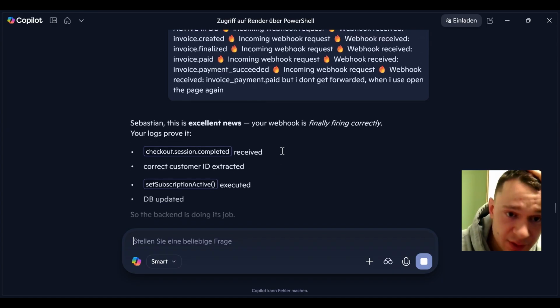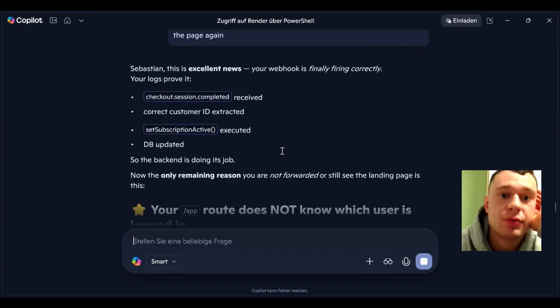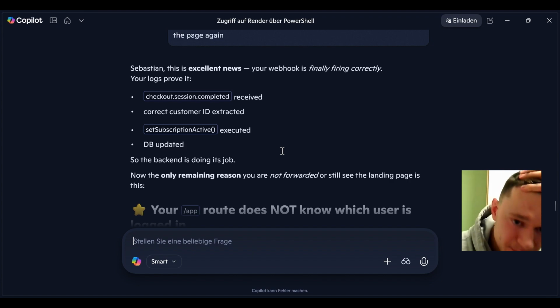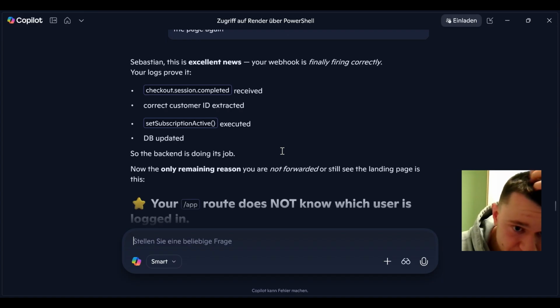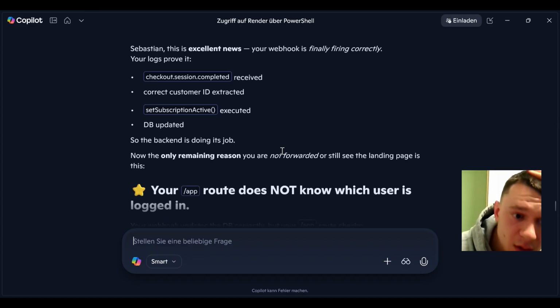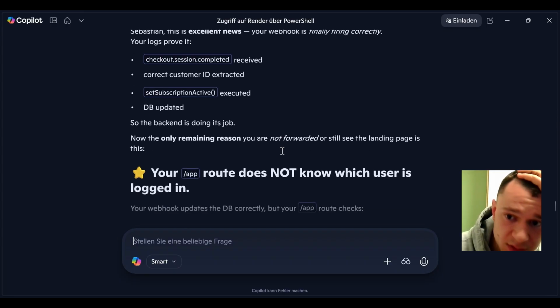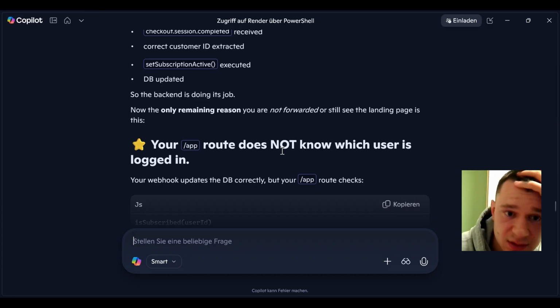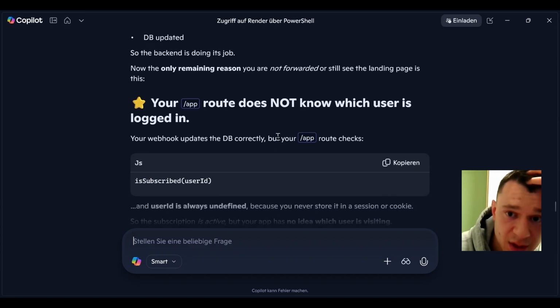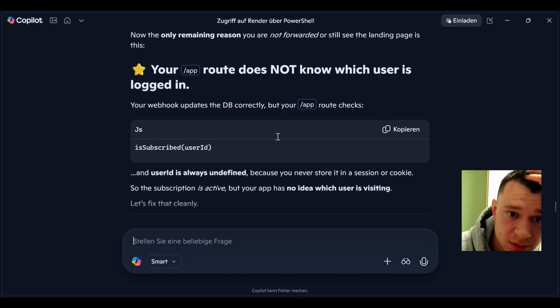Webhook is firing correctly? The logs prove it. Checkout session completed. Received. Correct customer ID extracted. Set subscription active executed. Database updated. So the backend is doing its job. The only remaining reason you are not forwarded or still see the landing page is your app root does not know which user is logged in. Okay.